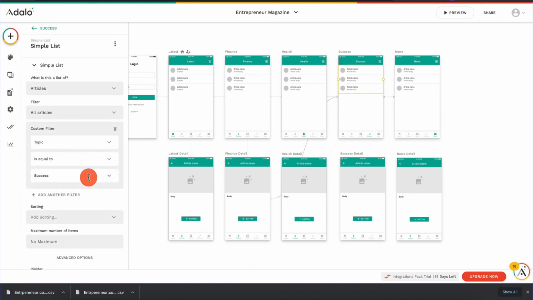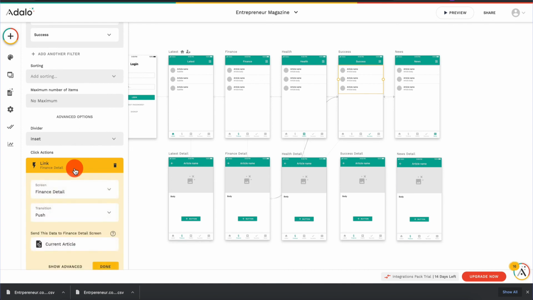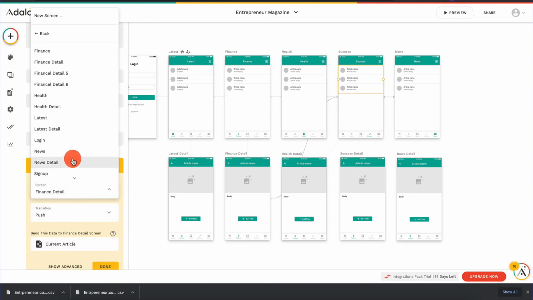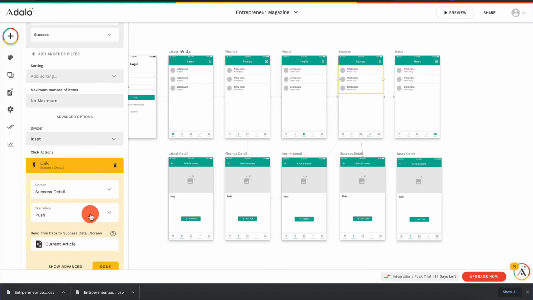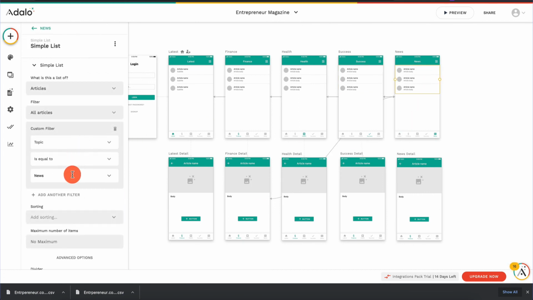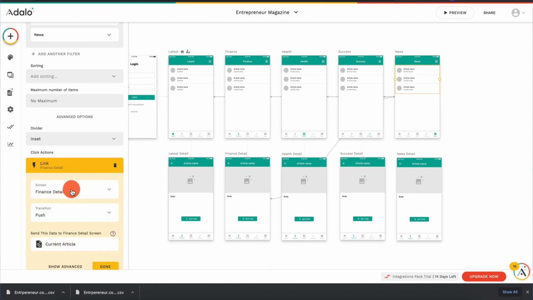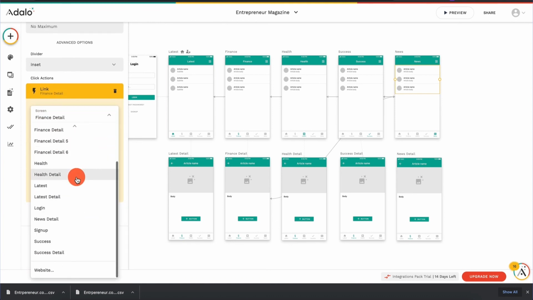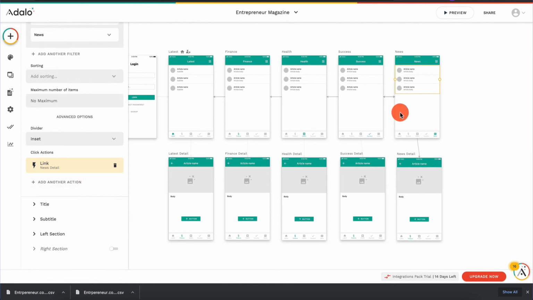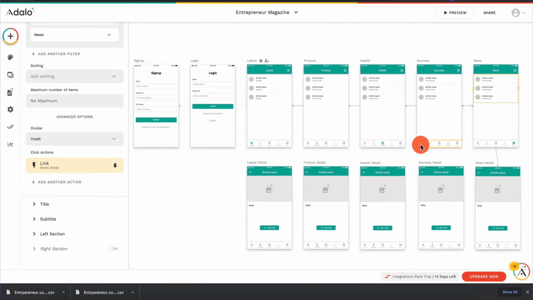We're going to click on this, scroll down, click on the action. This is going to be success detail. There's our success detail. We are going to have slide left. Done. And last but not least, news. Link. It's going to be news detail, current article. All right, so now we have all the detail pages set up.